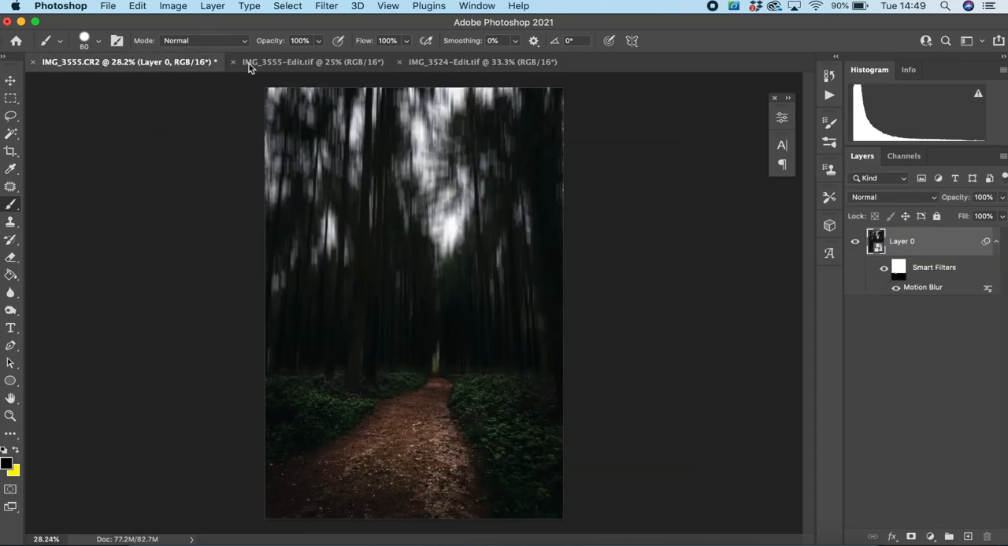And also as a final touch up, sometimes I'll play with the opacity of the layer and just decrease it by maybe 10%. It gives another little look to the photo. And that is it. That is all for this video.